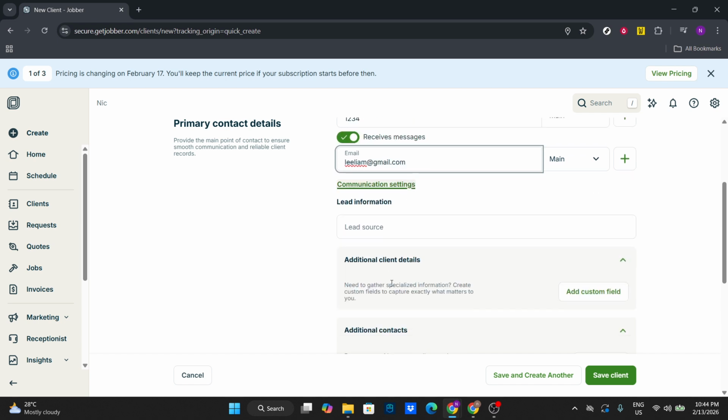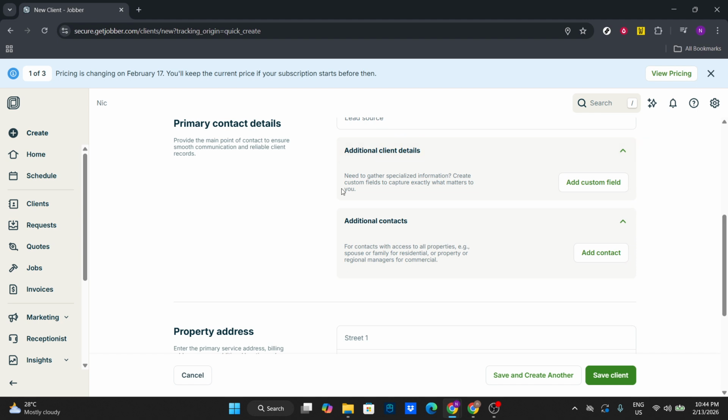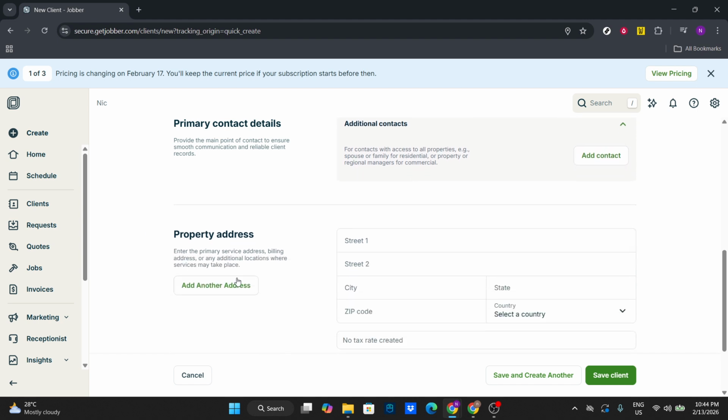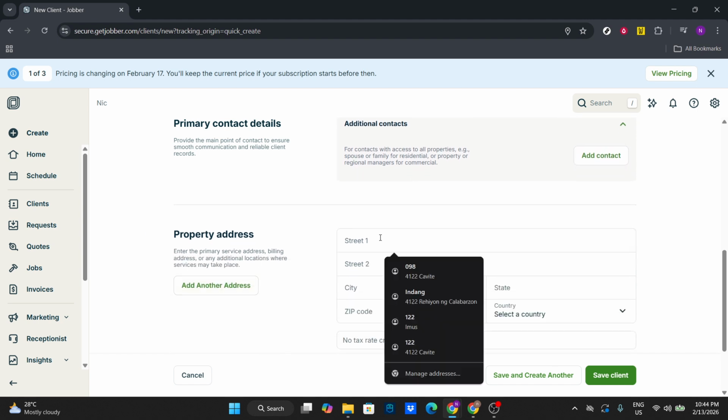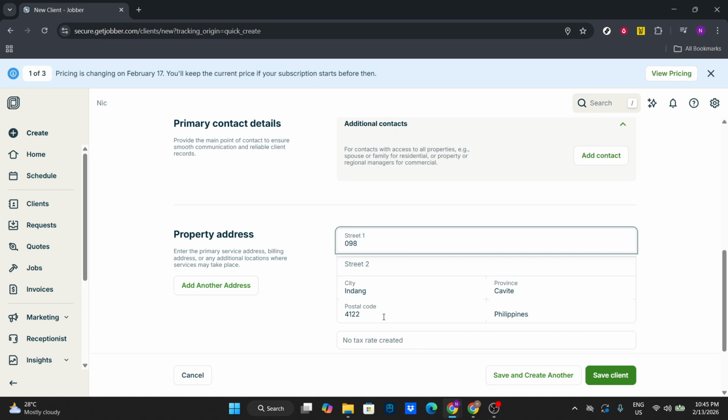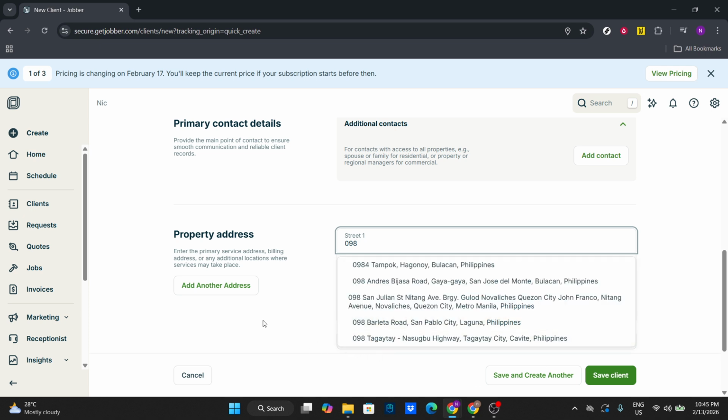Next, enter the property address. This is the service location where your team will work. Type the full street address along with city, state, or province and postal code. If Jobber suggests an address from a map lookup, choose the best match to improve routing and on-site directions.